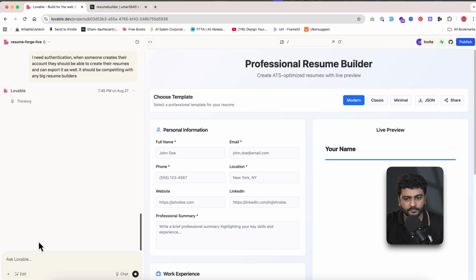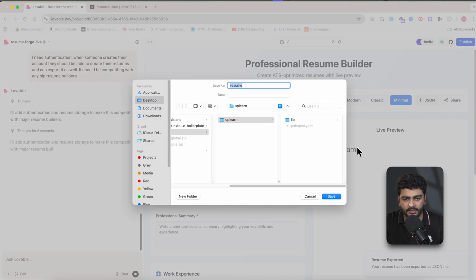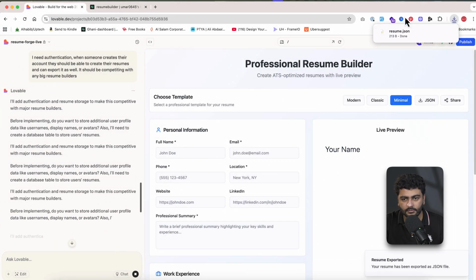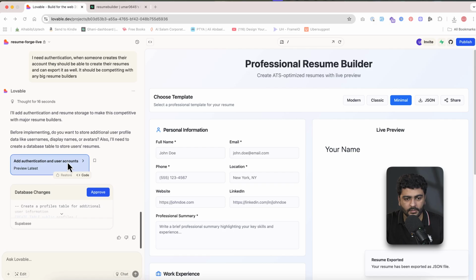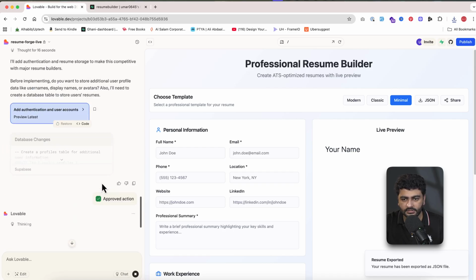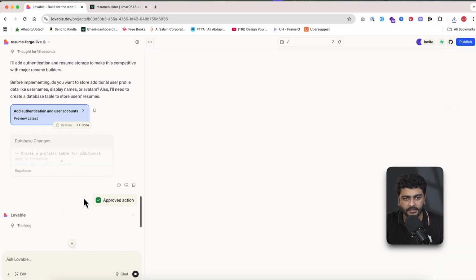Let's see what happens. So modern, okay, choose template: modern, classical, minimal, JSON. Okay, it is letting me export as well. I don't know what will happen here. Yeah, obviously I approve your actions. And then we have a share option as well. Okay, I think it's reloaded. Let's see what it is doing.